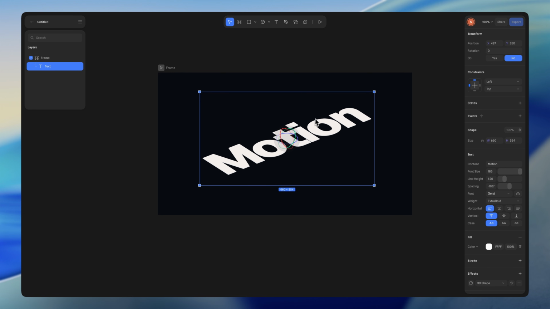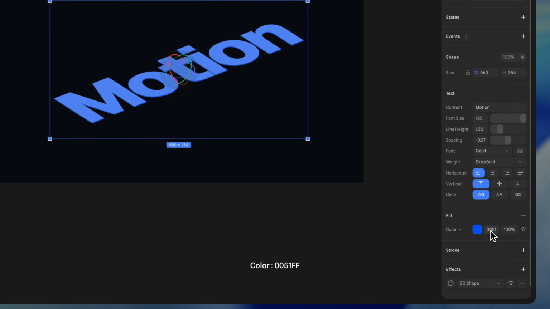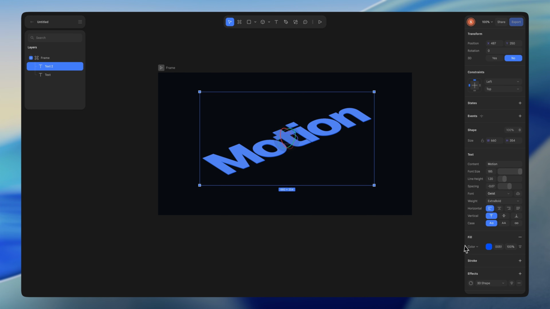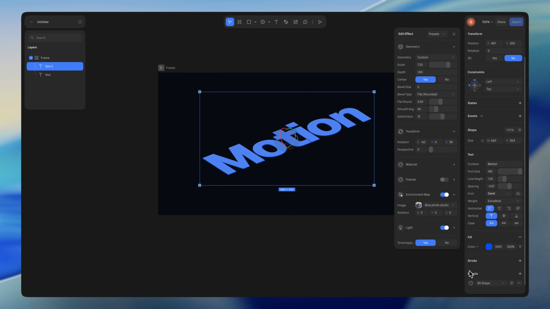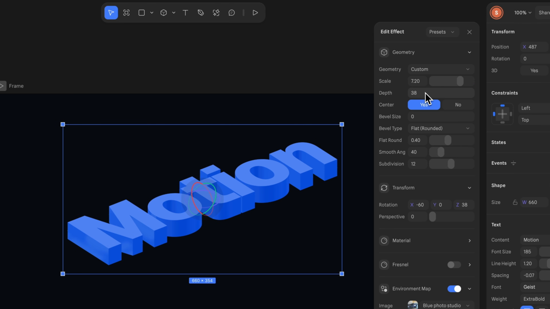Next, let's duplicate this text by pressing Command plus D to create the top text and start the magic text effect. Change the color to blue. We want the top text to have more extrusion, so let's go to Geometry and change the depth to 38. And adjust the bevel size to 2.9. Bevel type to round.